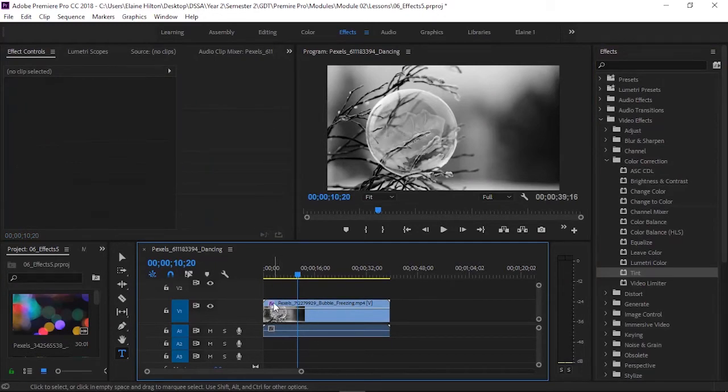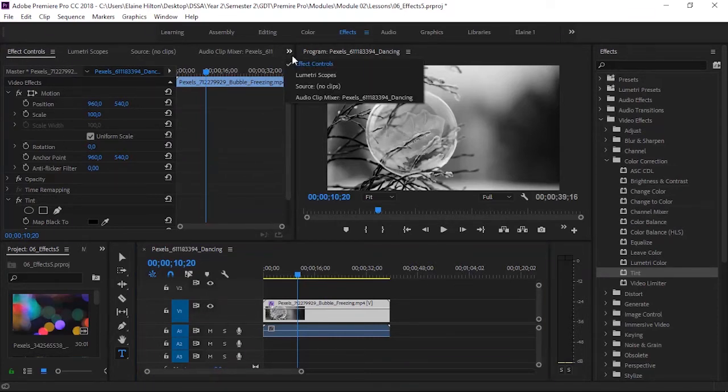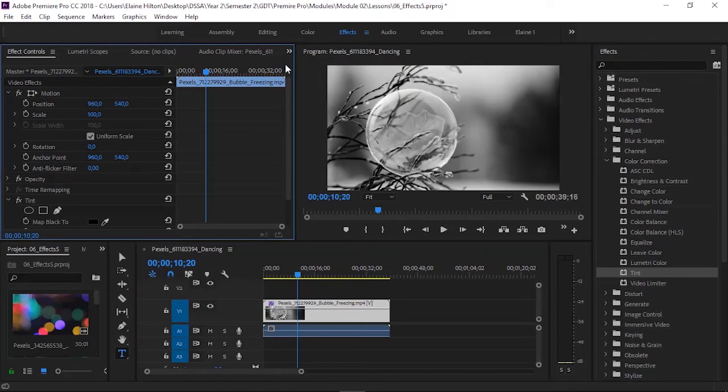The next thing we're going to do is edit or change the settings for this to our desired liking. To do so, you will go to your source panel. If the effect controls panel has not appeared, just click these two little right arrows and click on the effects control. But do make sure that your video is selected, or otherwise this option will not work.